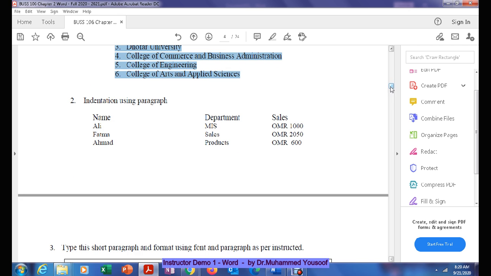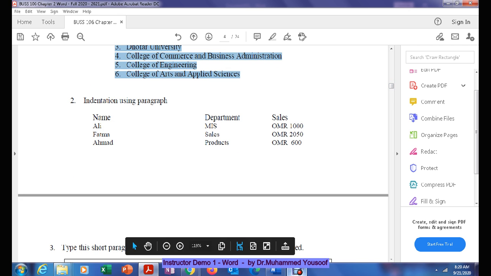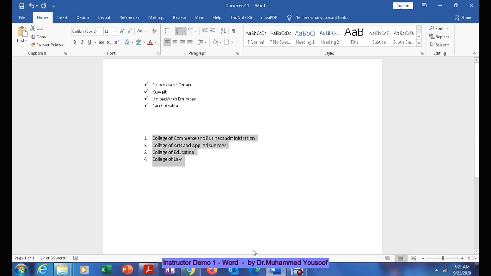How to have indentation is very simple. You can see here, now I have a paragraph. For example, I type here, student ID, then I use the tab key, student name, then I use the tab key again, major. Now what I do is I go to the next line.